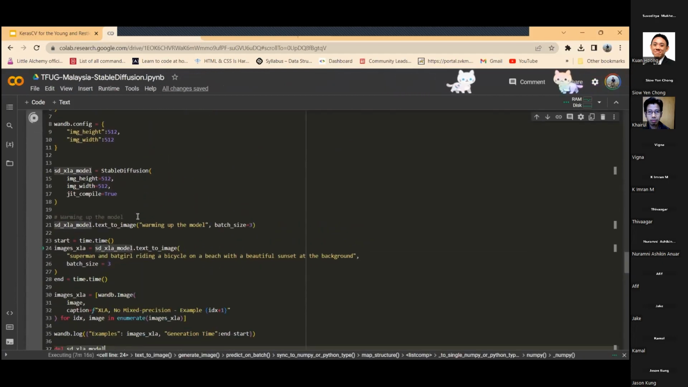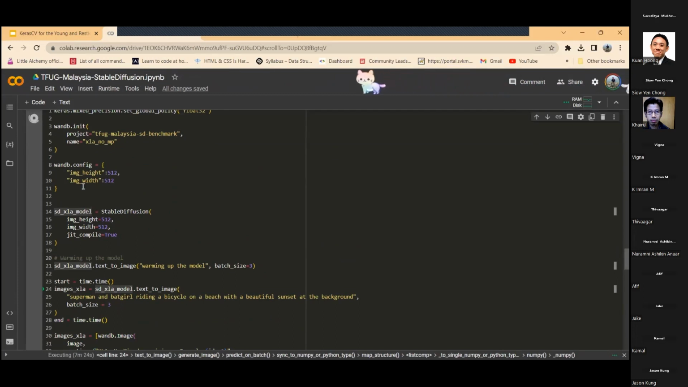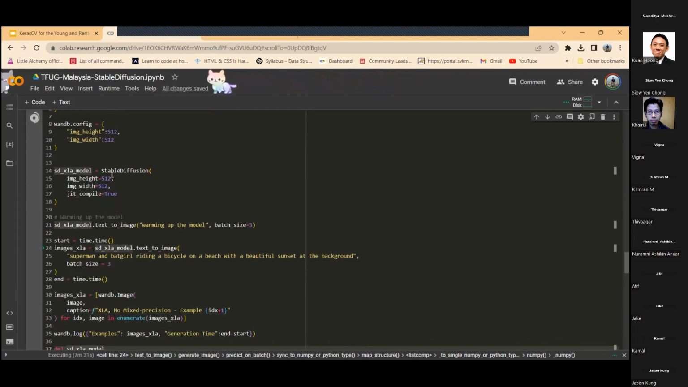So just to give a walkthrough of what each cell is doing, on a general note, it's initiating a run on wandb. It's setting a config variable. It just tells wandb to log these two values of the image height and image width. We are defining the stable diffusion model here, which just requires you to put the image height, the image width, and if you're doing XLA compilation, setting JIT compile to true. You're going to warm up the model and try to trace the graph for the model.